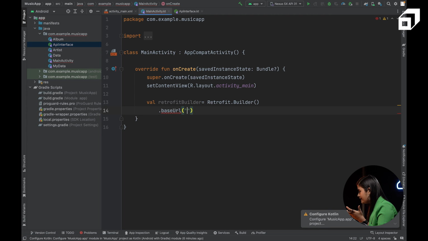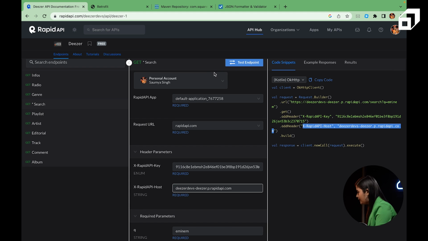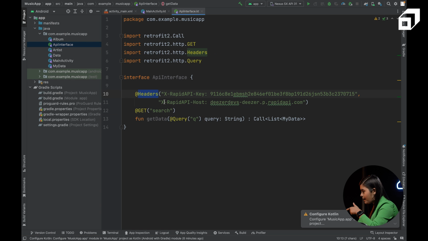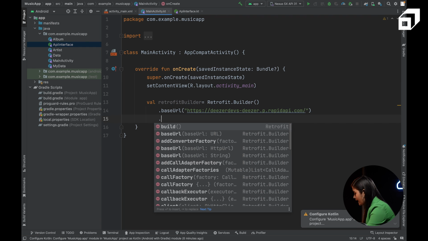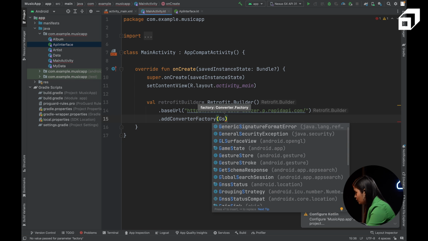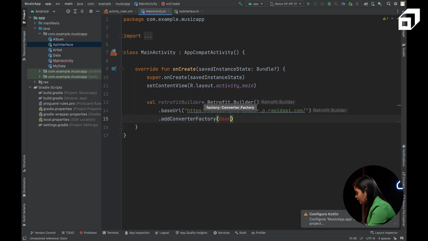After that you have to pass the base URL, right? The base URL for the API is here. I will just take this base URL from here. Don't take the search endpoint, because we are passing the endpoint in the interface, right? So just take the base URL, and after that you have to add the converter factory, and inside this you have to pass the JSON converter factory. It should auto-complete, if you have imported the right dependency, it should auto-complete everything.